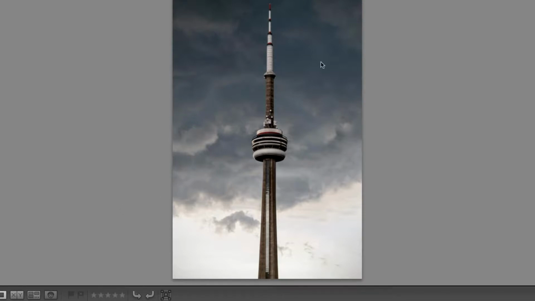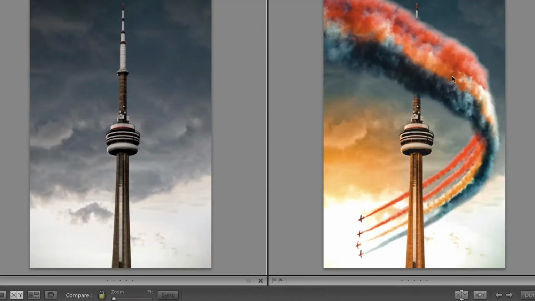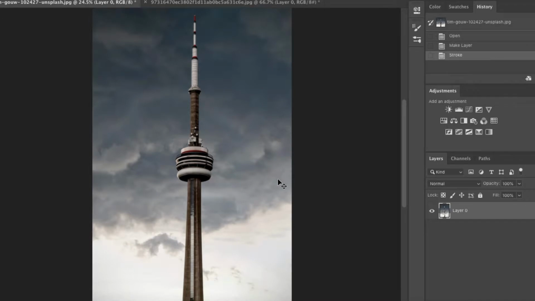The purpose of this tutorial is to take a photo that looks like this and make it look like this, so we have a more colorful picture. I have added, as you can see, some smoke with the planes in it, and it's a composite of two photos. Okay, so we have our raw photo opened in Photoshop, as you can see.